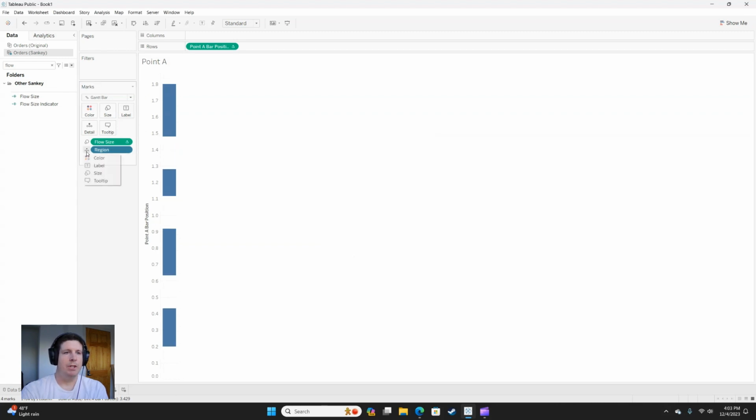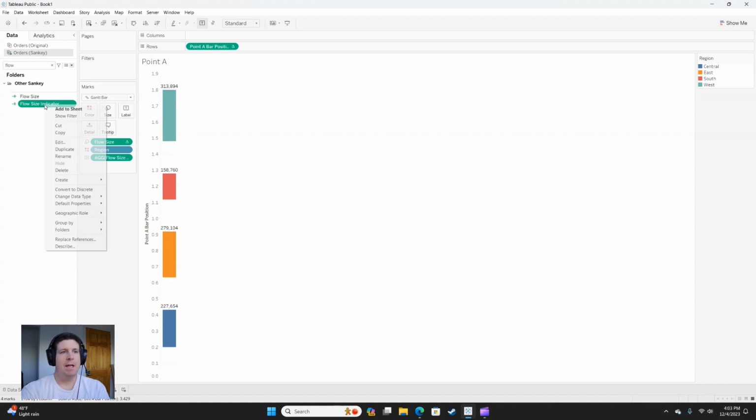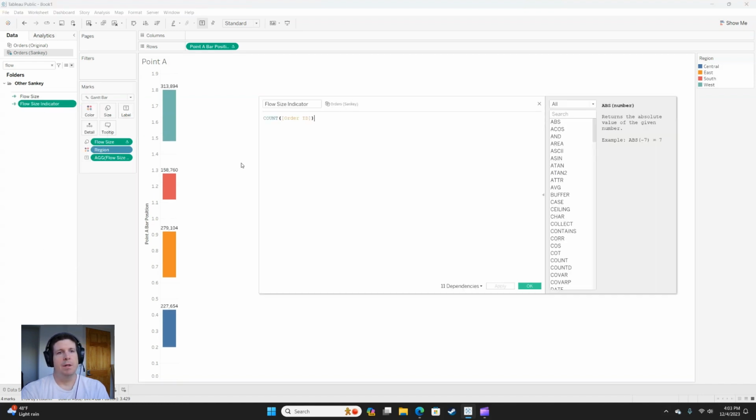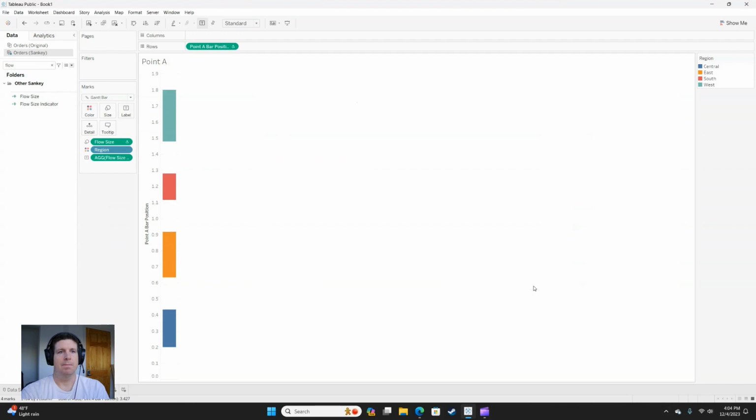I'm going to add region to color, and I'm going to put flow size indicator onto label. Now, this flow size indicator I will elaborate on. This is simply a count distinct. Actually, let me change that to a count distinct of order ID.